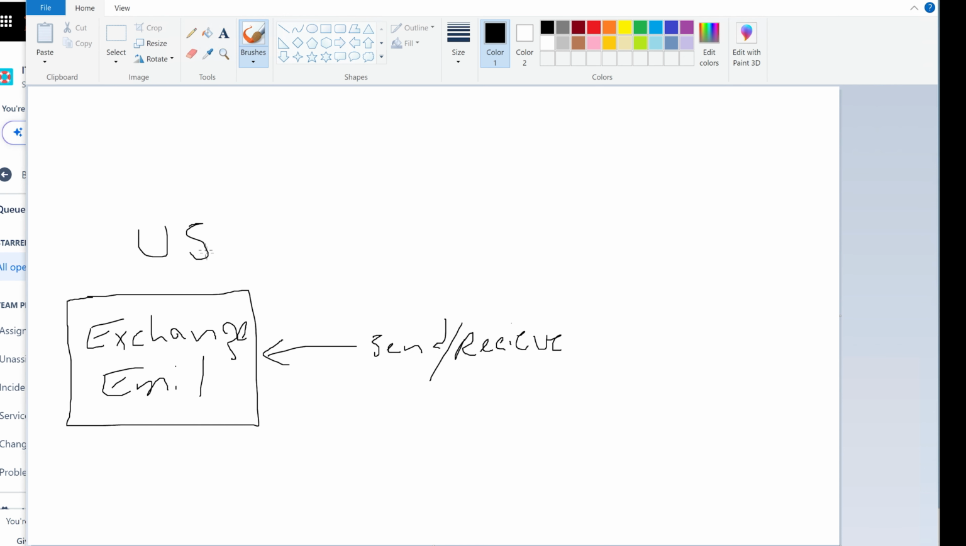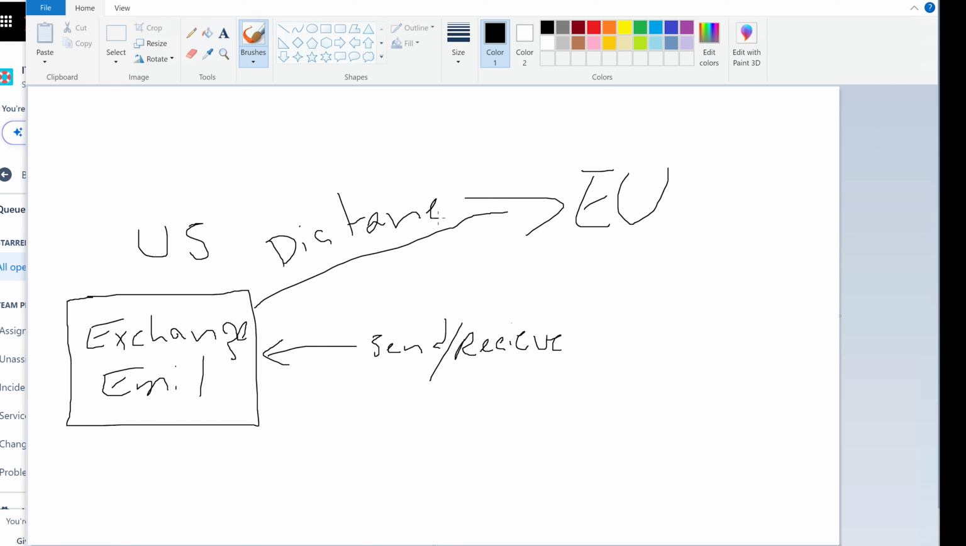So if this thing is located in US only, sending email all the way to Europe is going to take some time, right? There will be a latency. So this has to account for the distance, right? Obviously the distance here. I don't know what the distance is. It's over 1,000 miles, I'm pretty sure, depending on where you are at, right? There's the distance, so there's latency because of the distance.